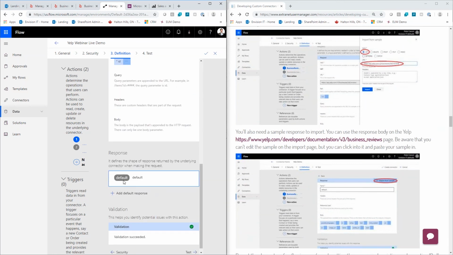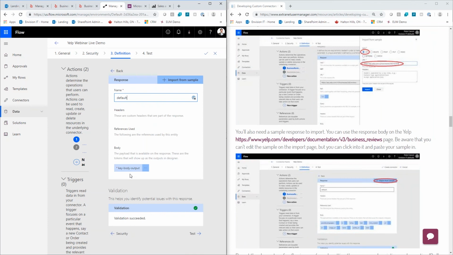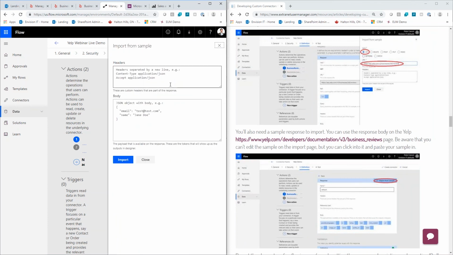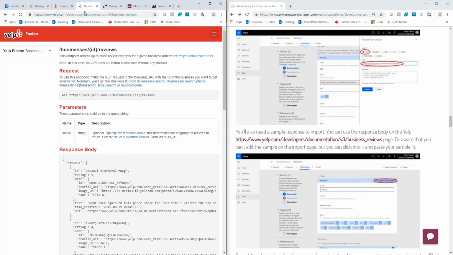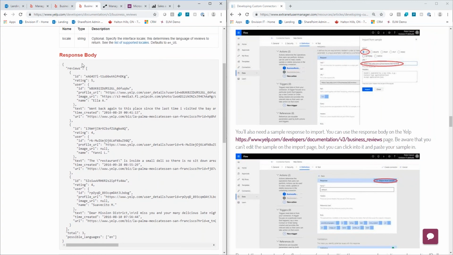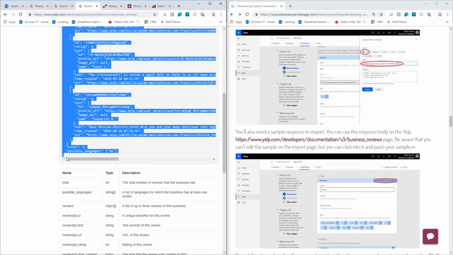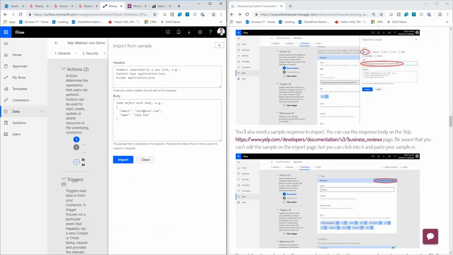So we've got a default response in here, but it doesn't have anything set up in there just yet. So let's go ahead and import that from a sample. If I come over to my business reviews Yelp documentation page, they're nice. They actually give me a sample response body. I could have taken this out of my Postman, but we'll actually just grab it right from the page in here. So I copy that. Don't try and, oh no, they fixed it. You couldn't edit in this before. You could just paste, but now I can paste in there, which is good.